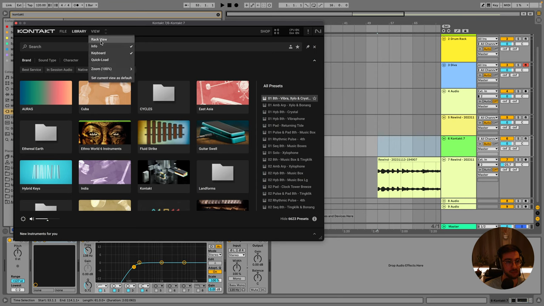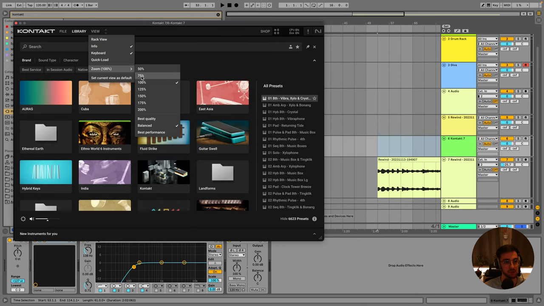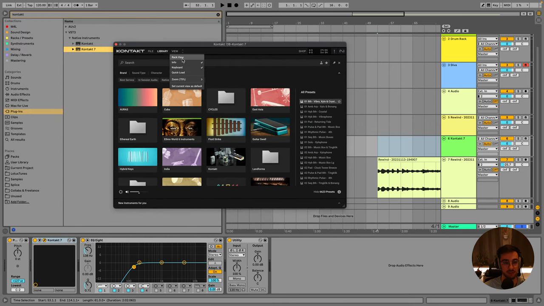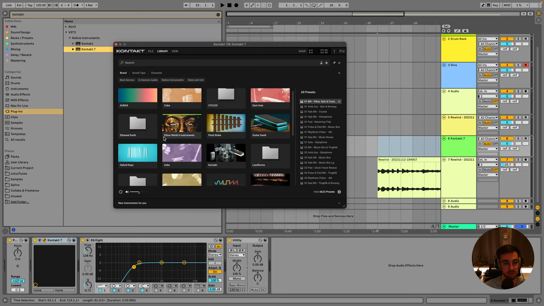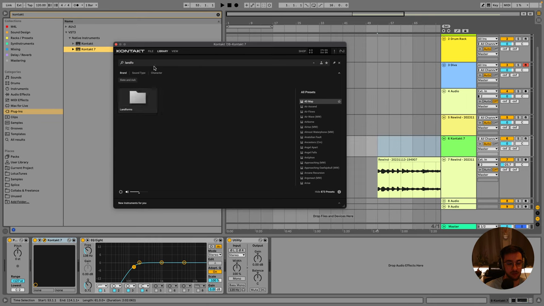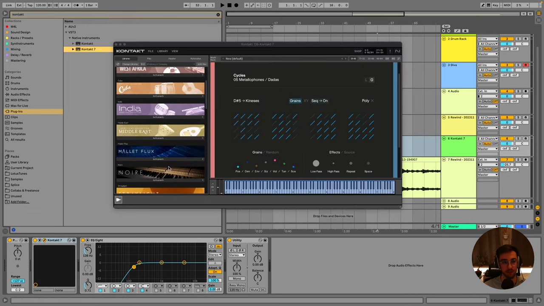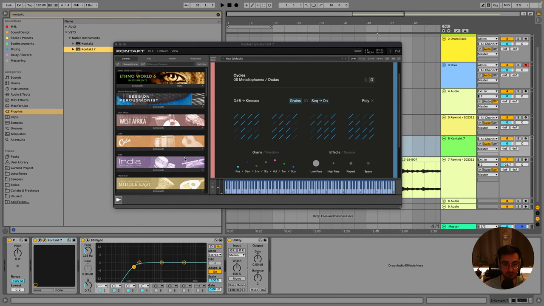View, rack view, view, single view. Yeah, I'm not really sure why this Native Instruments thing is not giving me the default other view. Do you guys know what I'm saying? Like, there's two views. There's this view and the other side panel view thing. I don't know why it's not switching over, but let's see if we can, was it Landforms? No, it was Cycles, yeah. Yeah, there we go. Now it loads up. This view is much more pleasant to look at, if you ask me.